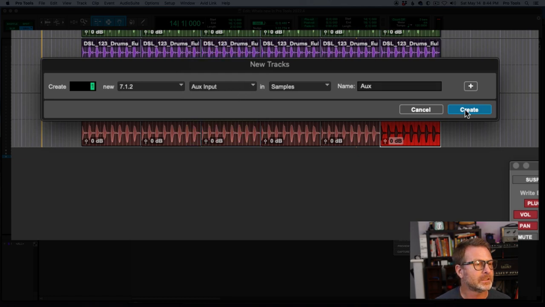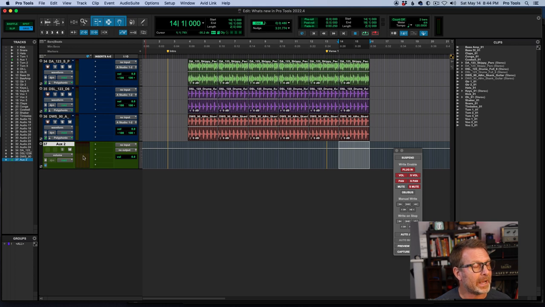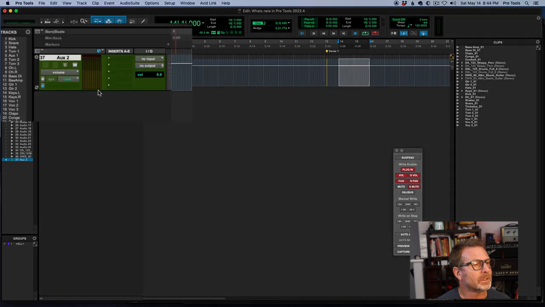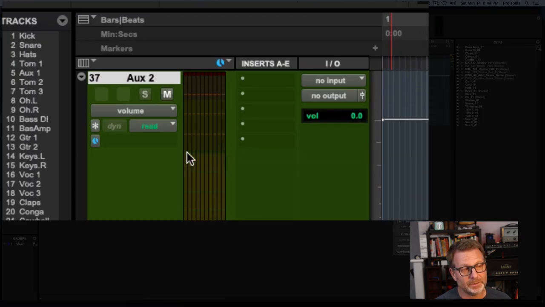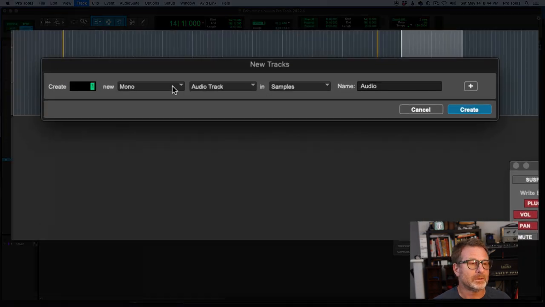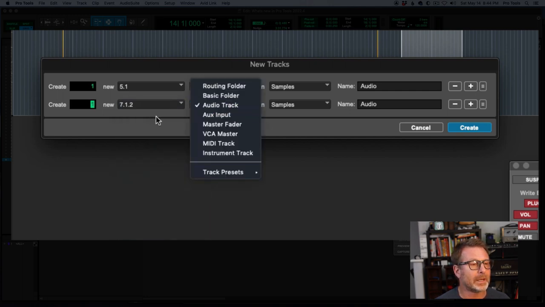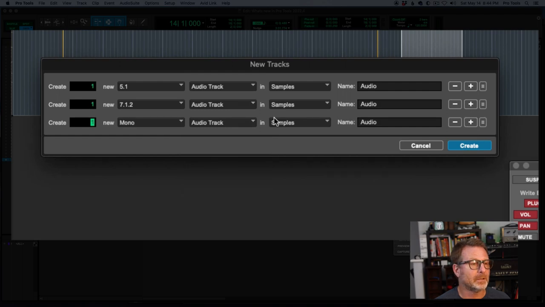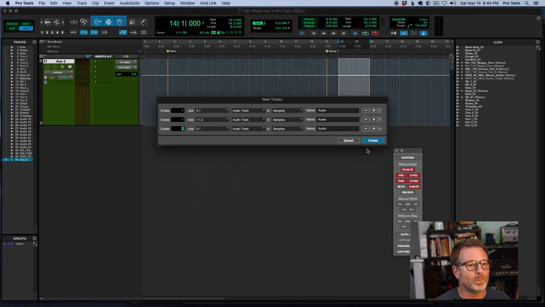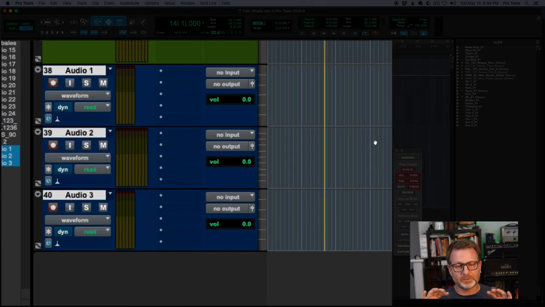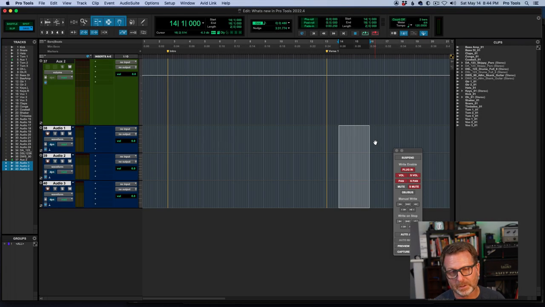So I'm going to create a 7.1.2 aux track, and I can tell that, let me get rid of these other tracks here so I can focus on this one. This track has got 10 meters right here, 7.1.2. 7 plus 1 is 8, plus 2 is 10. That's an aux track. I can do a 5.1 audio track, or I could do a 7.1.2 audio track. I can do a whole variety, whatever I want is now available in terms of multi-channel tracks in Pro Tools Studio. This is a great thing.